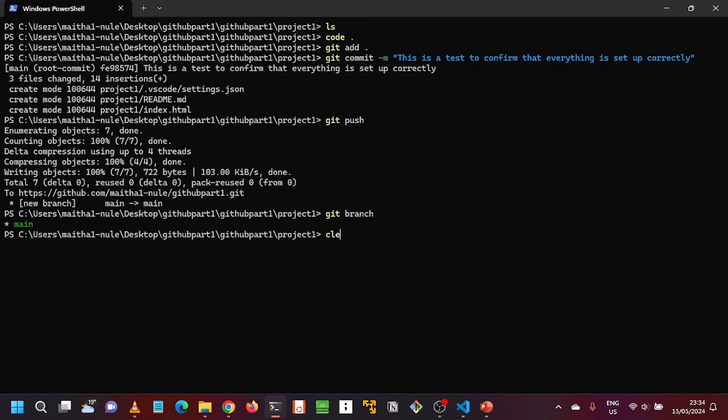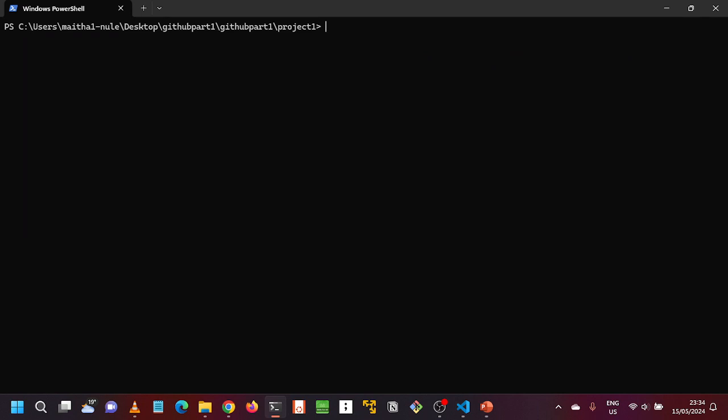Now let me clear. We have talked about cloning, how to create a repository, how to clone a repository, how to create files, and how to push. Now comes the fun part of Git. Let's say you have a project that you are assigned, and you are working on that project with 2 to 3 people. Maybe you are 3 people, or maybe 4 people. How can you be able to do that?